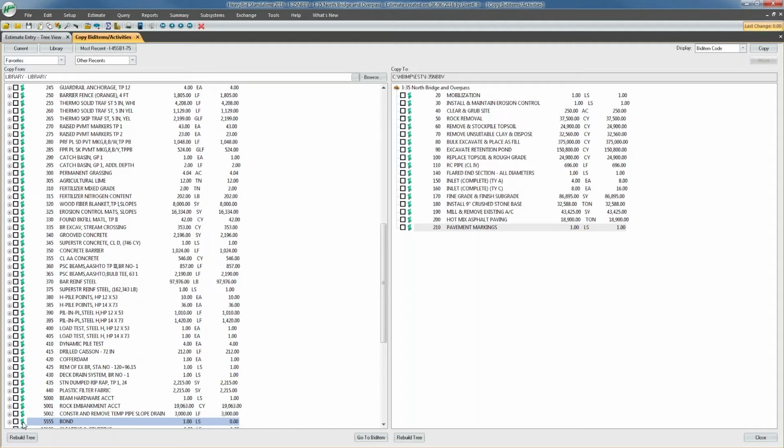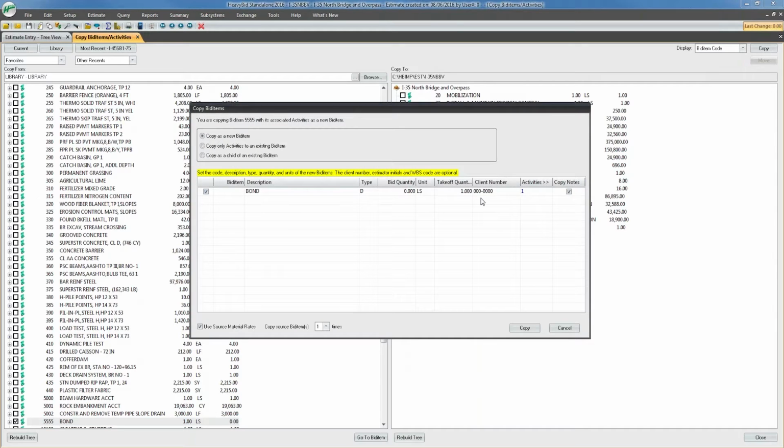The quickest way to copy this over as a new bid item to my estimate is to simply click and hold that mouse button down, and you can actually see the bid item icon or a shadow of it dragging over, and I'm going to drop it into a blank space on the copy to side of the screen and let go of the mouse button. This is going to produce your copy bid items window.